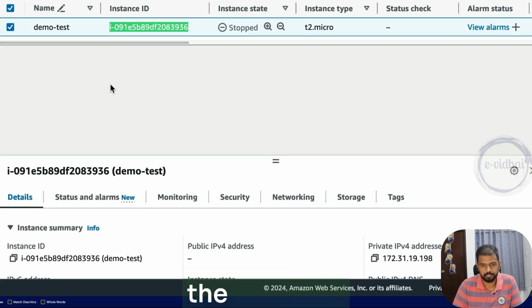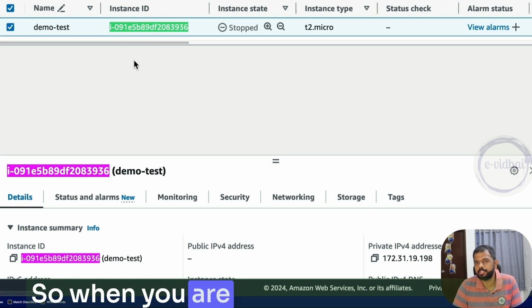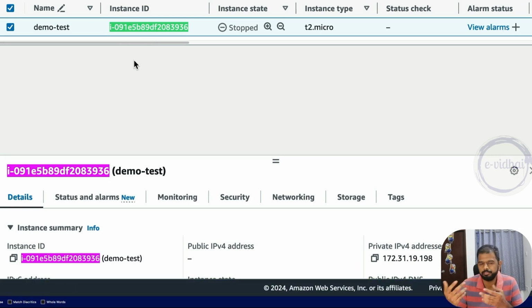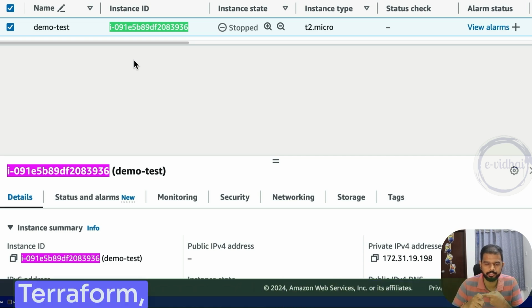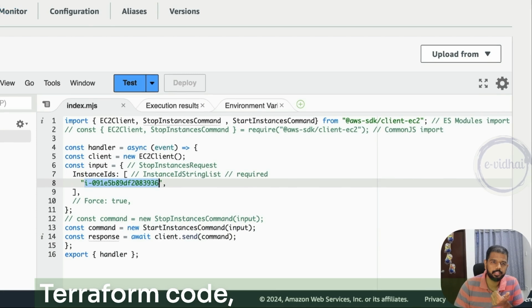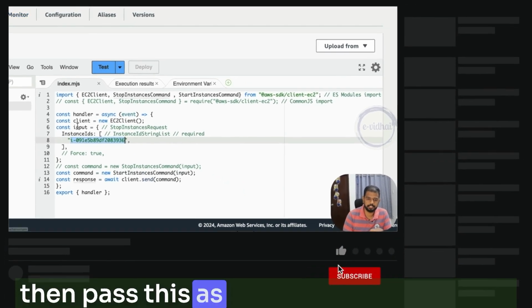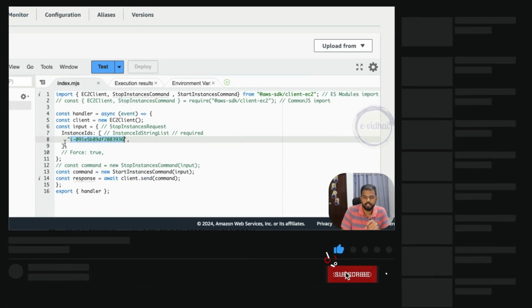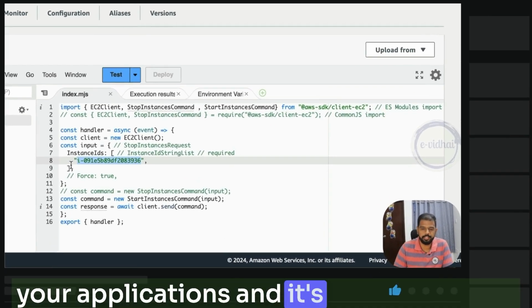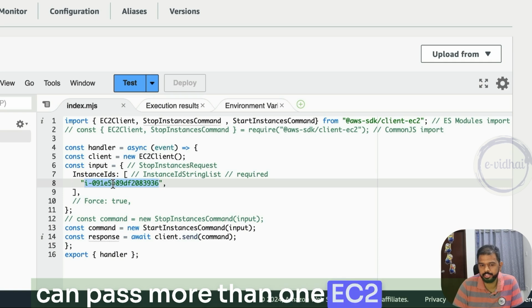the EC2 instance. So when you are using Terraform, for example, or infrastructure as code, you can create the EC2 instance with Terraform, fetch the instance ID from the Terraform code, create a Lambda, and then pass this as a variable to your code, so that it can be handled dynamically in your applications. And it's an array, so you can pass more than one EC2 instance.